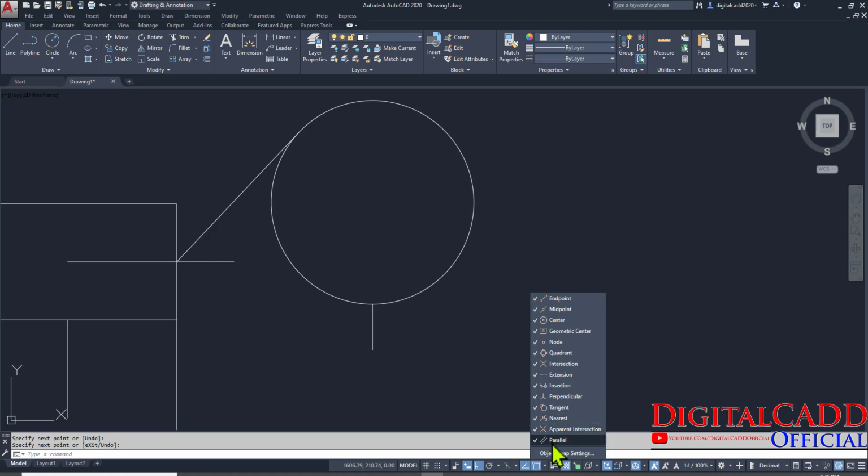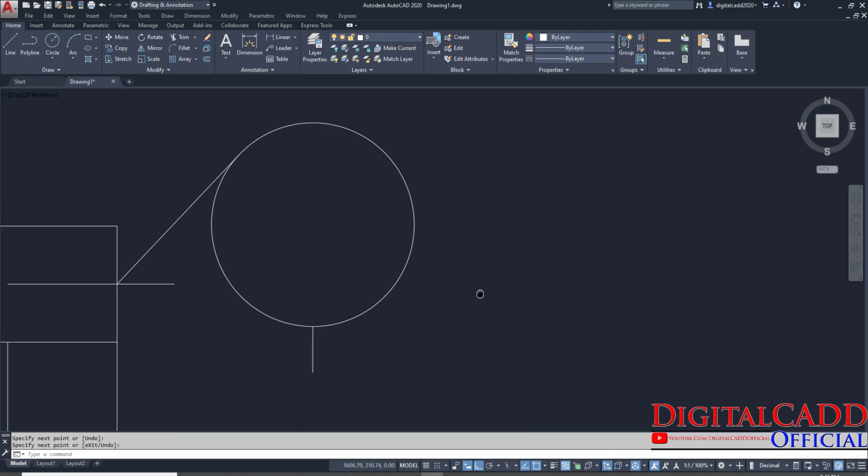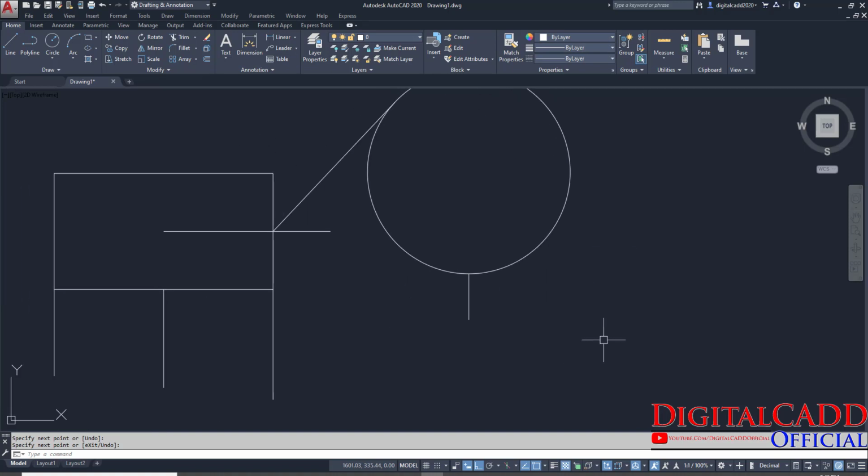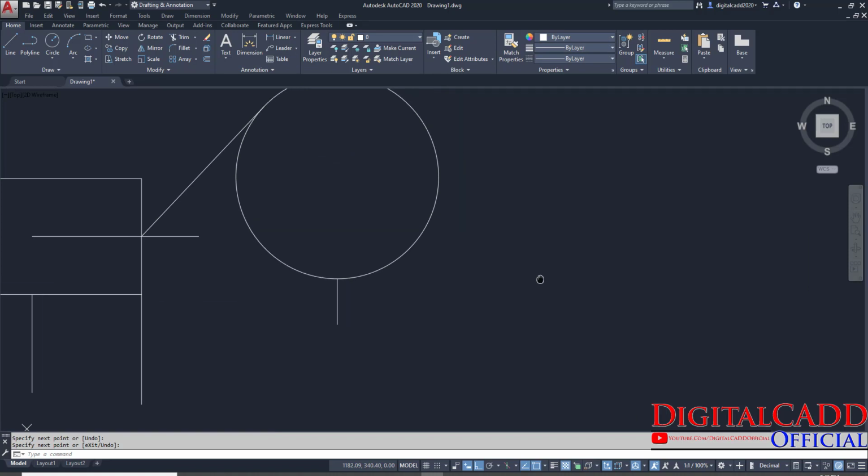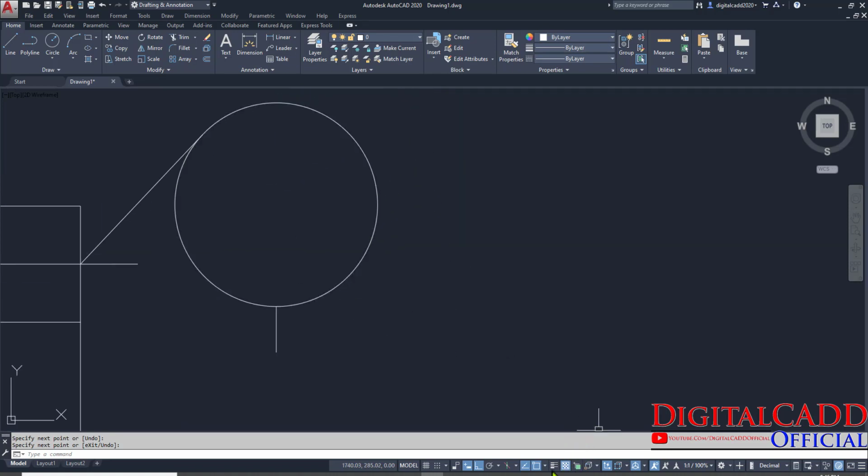It will be easy to work with 2D sketches or 2D profiles. So always remember that we must keep object snap on while we are working in 2D or 3D. We have many types of these buttons, which we can discuss individually later on.